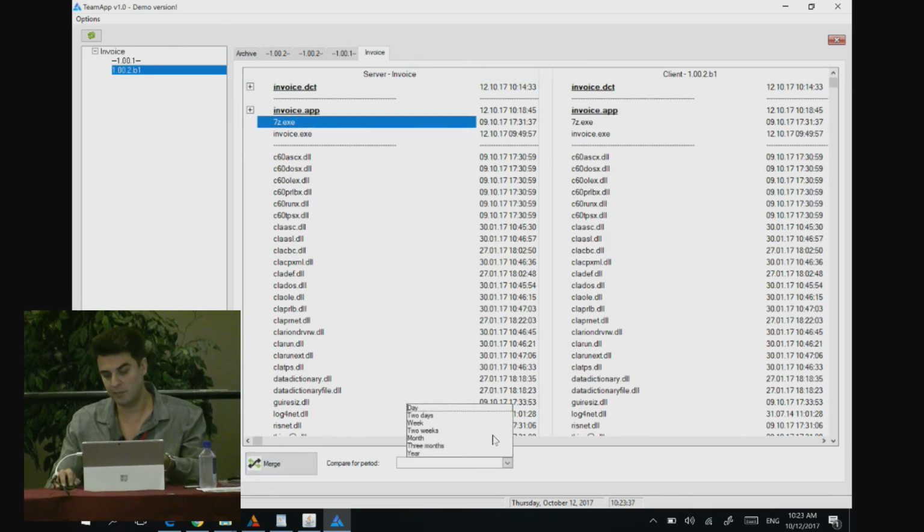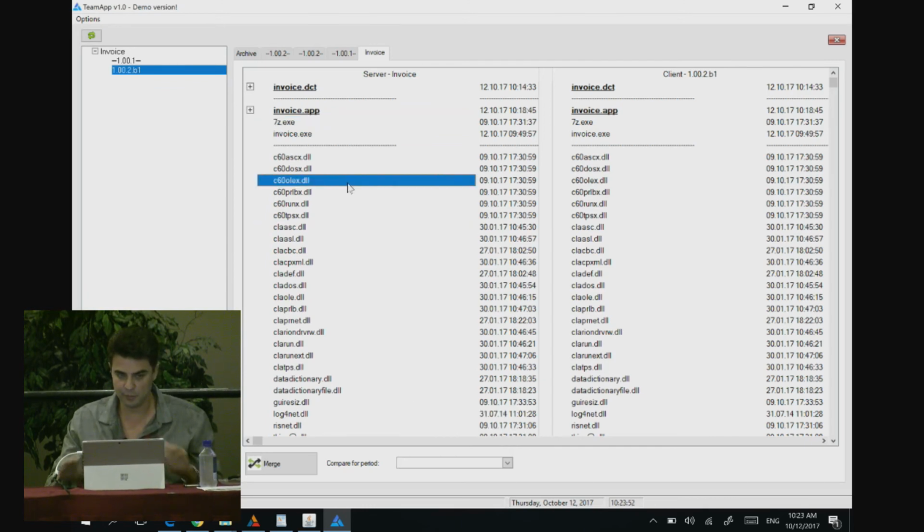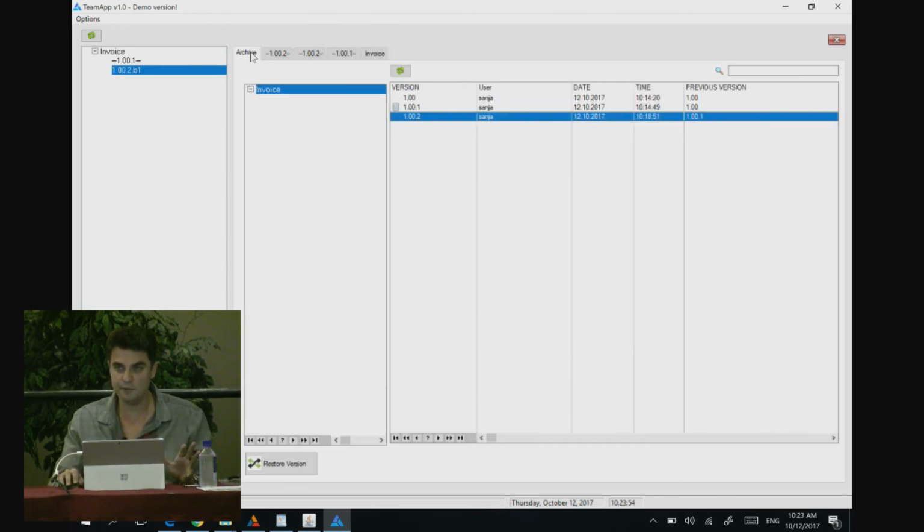There is a compare period button. For example, you want to compare only the changes done in 2 days, so you don't have to see all the changes. You say, give me the changes done in the last 2 days, and it will filter the entire UI. So it's a pretty simple tool with lots of features inside, with drag and drop options, with only one button. That's the thing, simplicity.